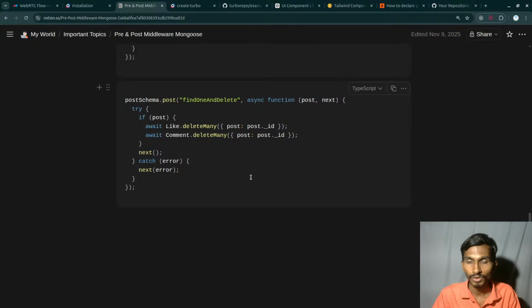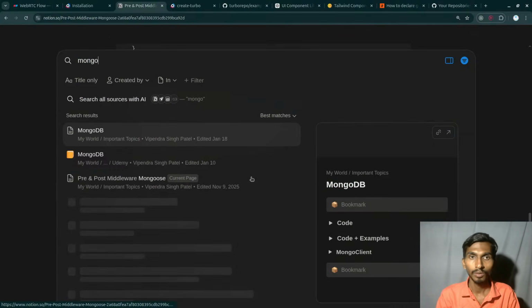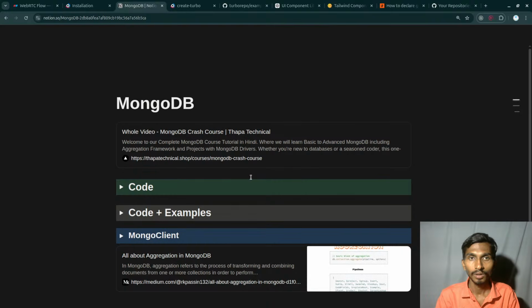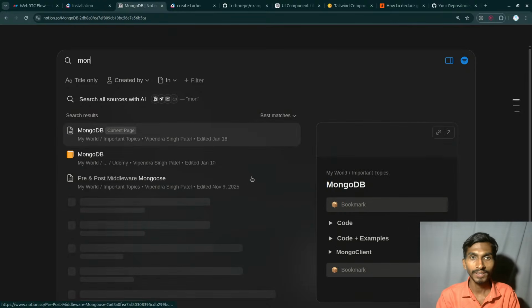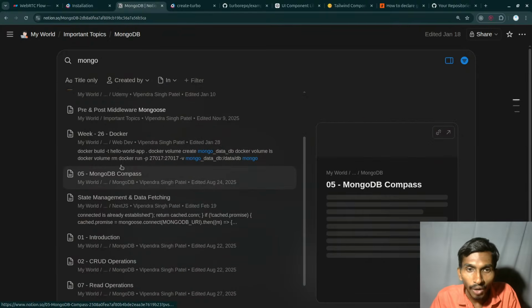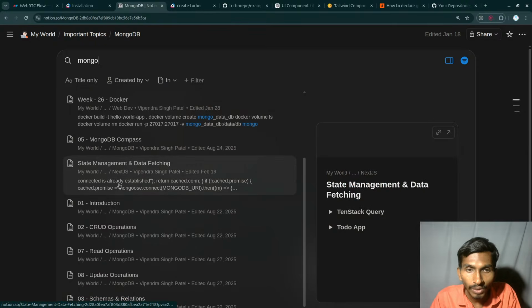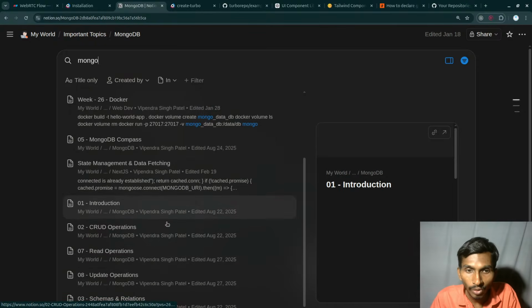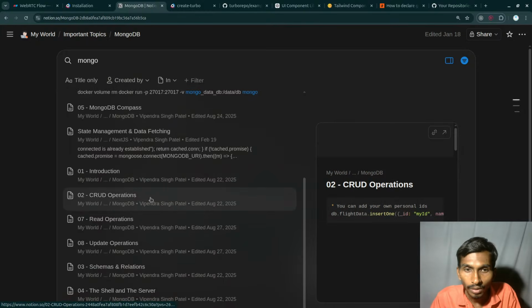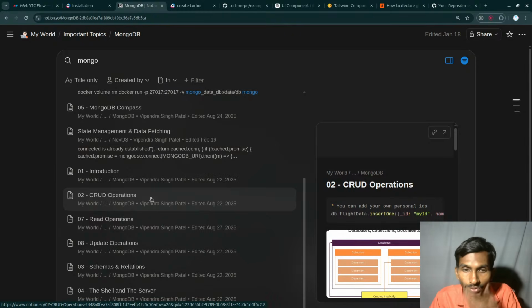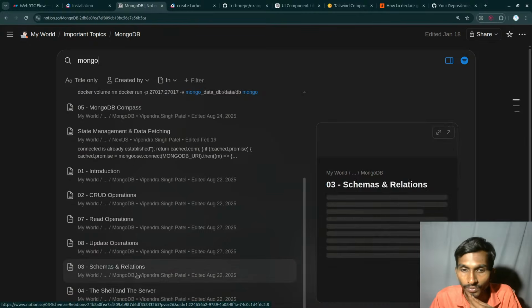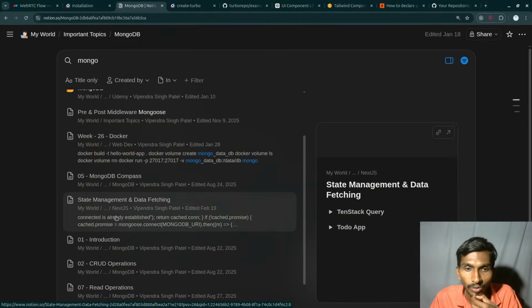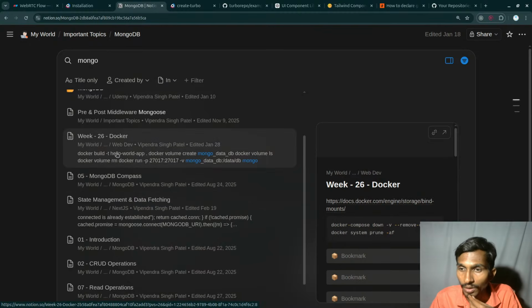So well, this is not what I want. Again, Mongo. That's already... Okay, MongoDB Compass, state management is there. Mongo CRUD operations, read operations. These are the operations that I have, and this is it, this much only I have. So this is where I learned about MongoDB state management, MongoDB, and Docker.